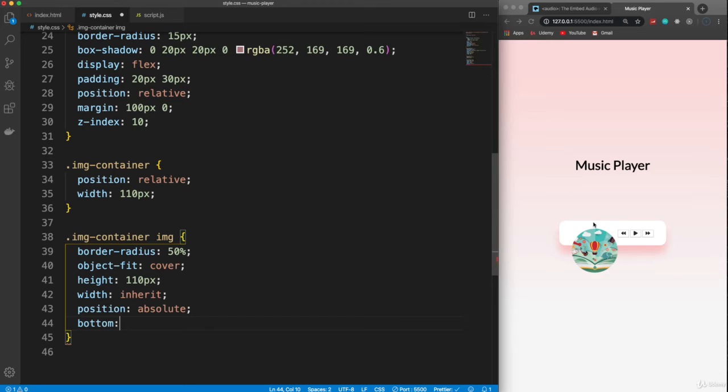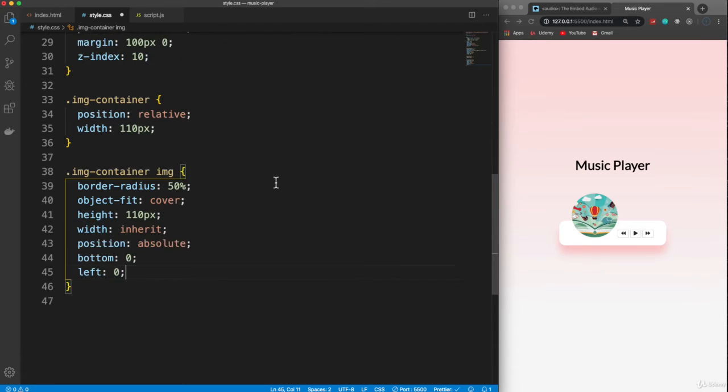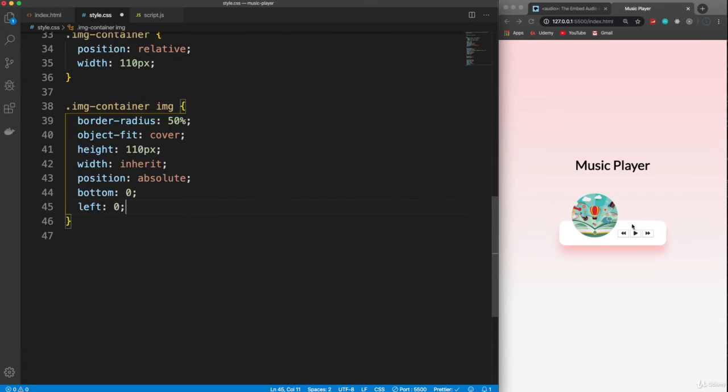See how right now it's down here. We want it up more. So let's do bottom 0 and let's do left 0. So that'll put it in that position. Now this is going to have an animation on it whenever we play the song. So we might as well add that.